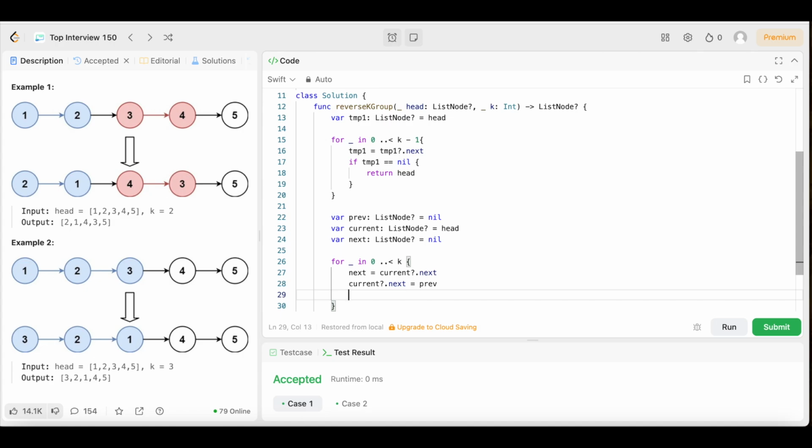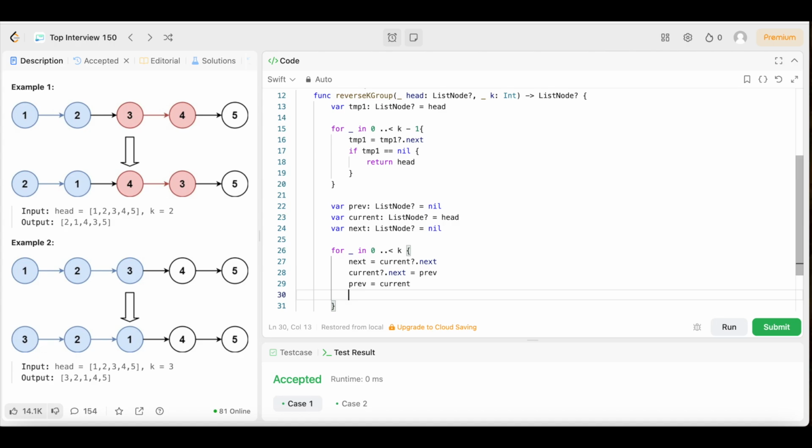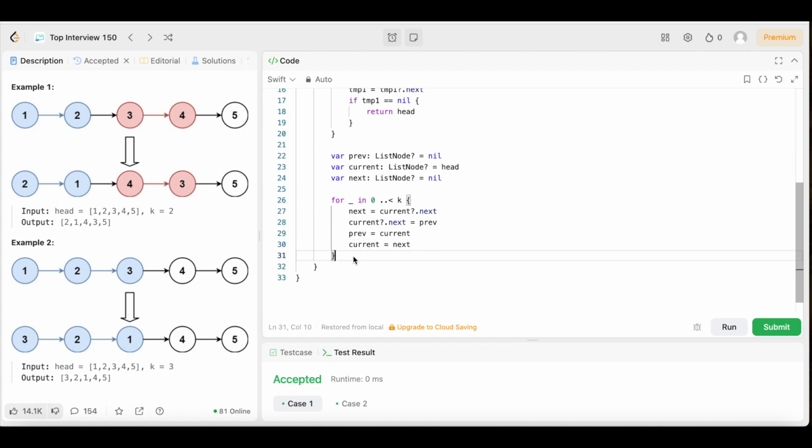Then we're going to say prev equals current, and what that is going to do is move prev forward. Then we're going to do the same thing for current. We're going to say current equals next, and what that is going to do is move current forward.